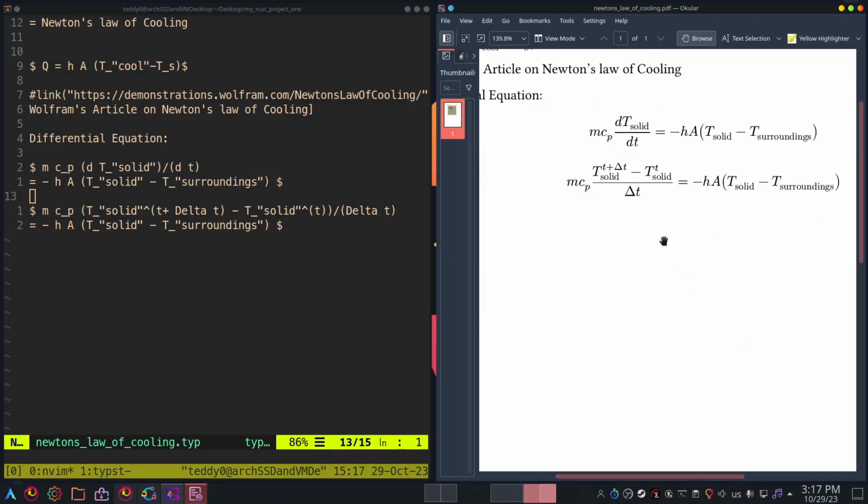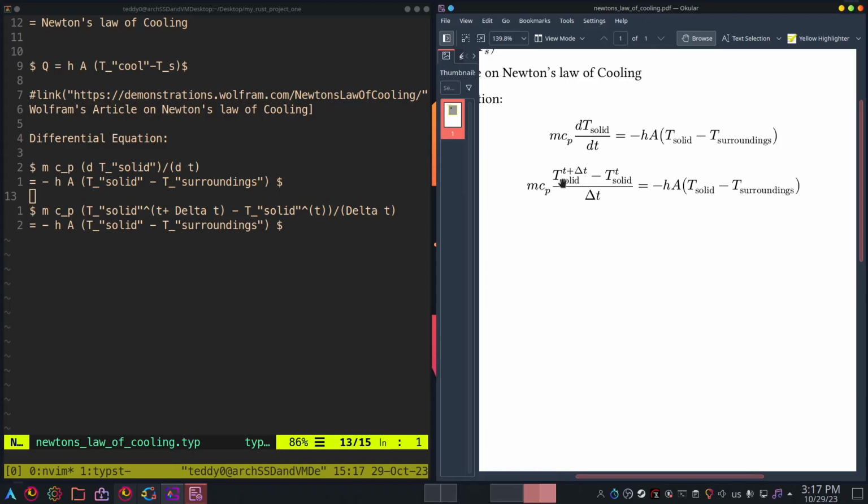Okay, so here's what we are supposed to do. This is the Euler method. Okay, we say MCP times T solid at the next time step minus T solid at the present time step is equal to minus HA (T solid minus T surroundings). Now T surroundings is a constant. We can assume it's a constant.